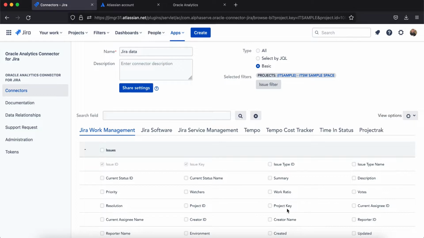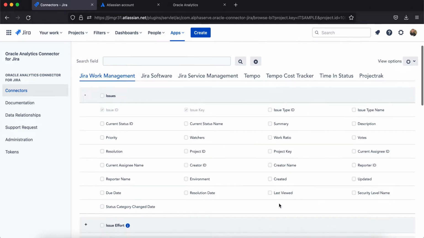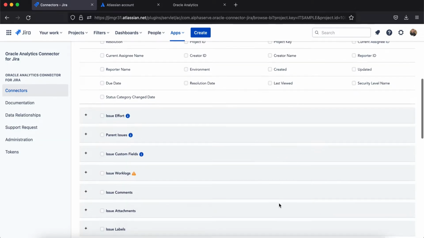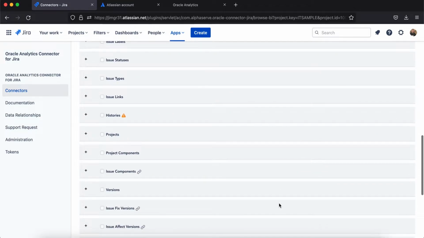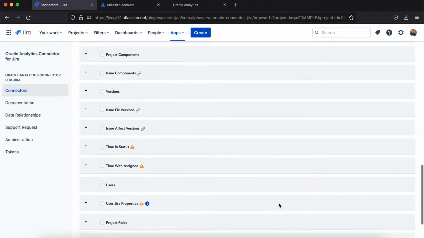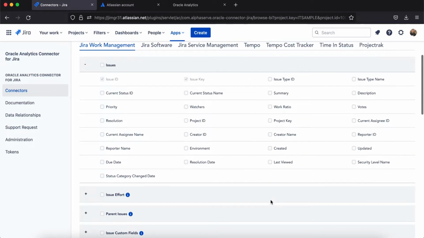As you see, all Jira fields are available for export, which significantly widens your reporting opportunities. In addition, with Oracle Analytics Connector for Jira, you can also export the leading marketplace apps fields, such as Tempo, Time and Status, Project Track, and many others. You can select any fields you wish to export from Jira by simply picking them. The fields are grouped in separate tabs for your convenience and easy navigation.